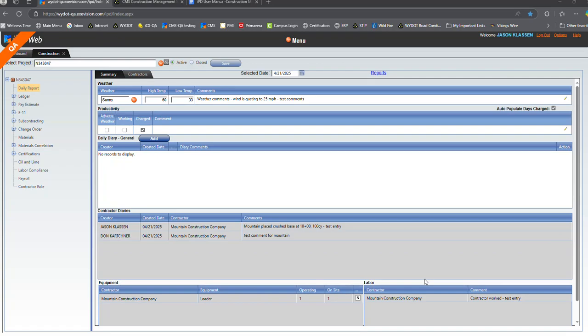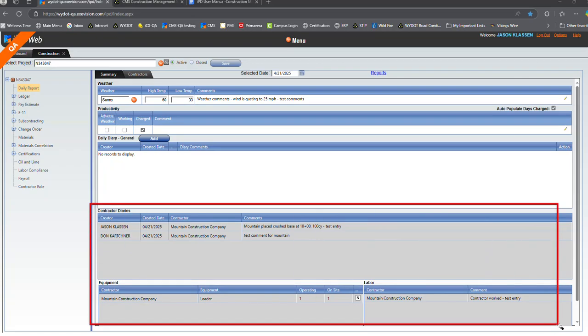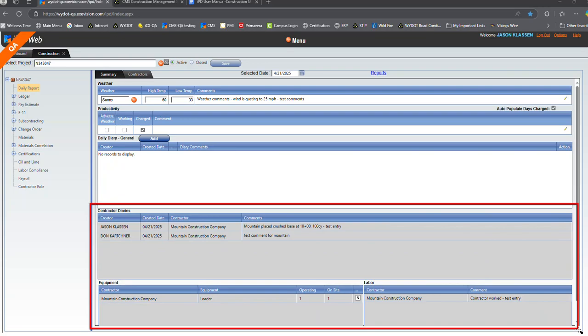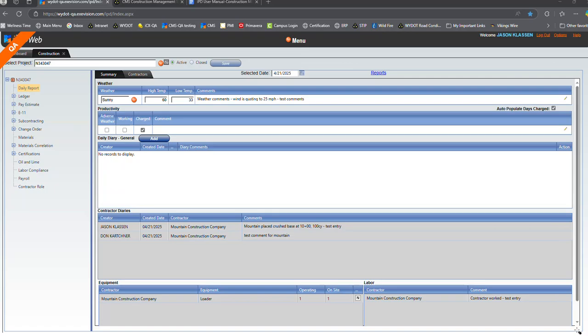In the Daily Report Summary tab, contractor diaries, equipment, and labor entries are displayed at the bottom in gray. These are used as quick references of the daily entries entered in the Contractors tab on a given date.